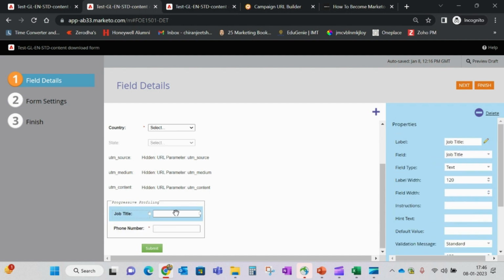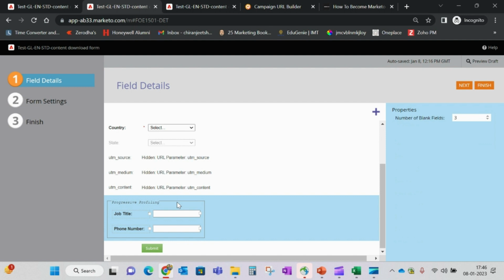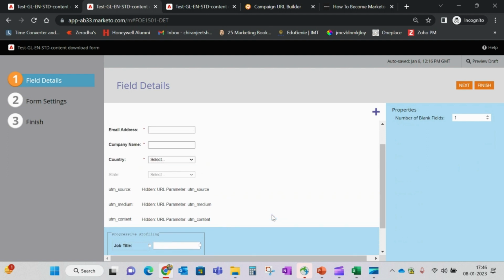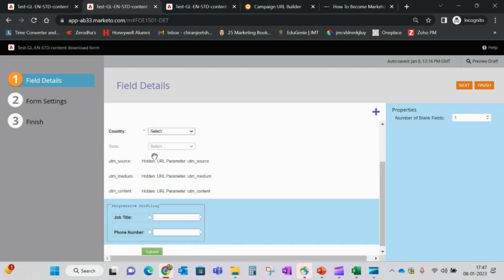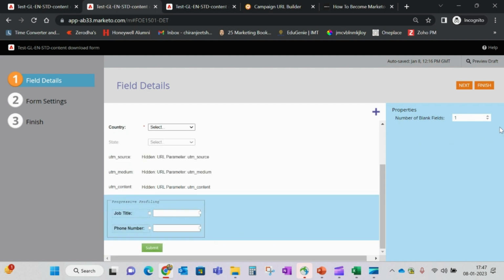One thing that you need to know about progressive profiling is that you can also control how many blank fields you want to show a person every time they visit, right? Let's say you make it one. So what will happen is, the very first time any person comes to your Marketo landing page where you have embedded this form, or a website where you have embedded this form, they will see all of these fields every time. First name, last name, email address, whichever fields are outside of the box. And if you are using one, they will also see the job title for the first time.